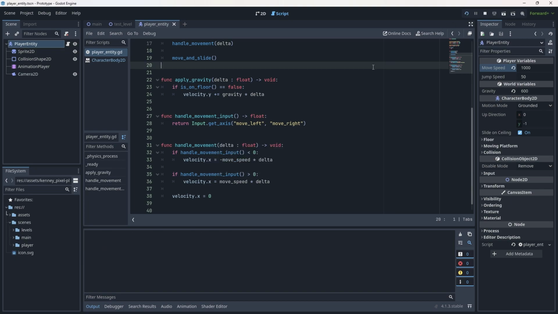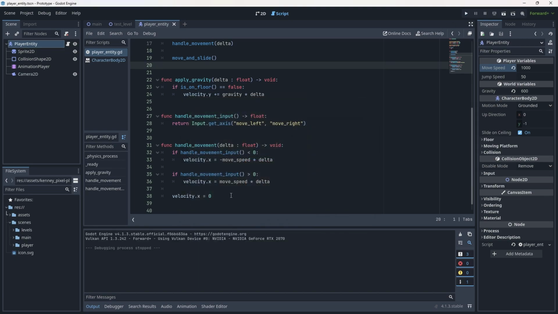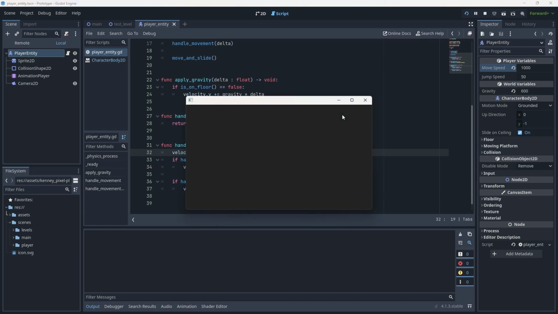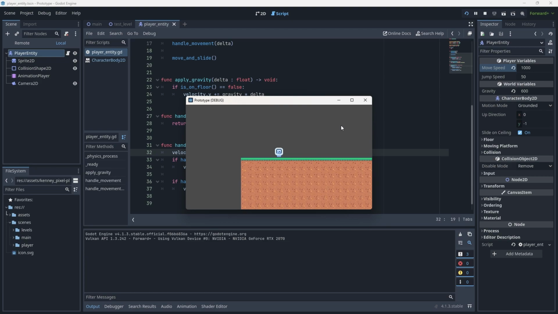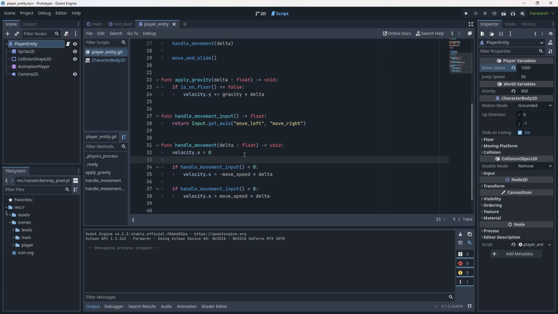Hit Control S to save, go back into play, make sure it's working, and oh, wait. That is a little bit wrong. Let's set it up at the top here instead. And now it's functioning fine. If I let go, it works. Now, you might think I did that accidentally. It's actually quite on purpose.